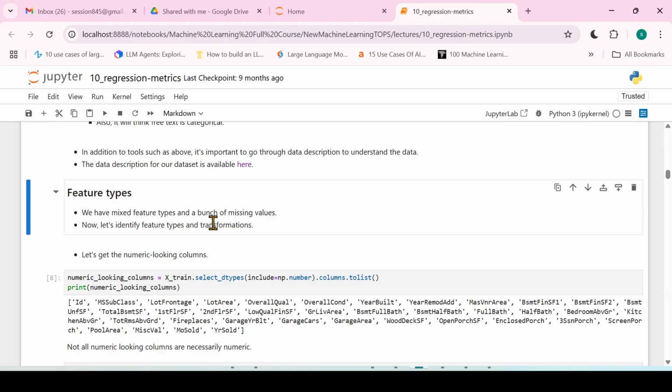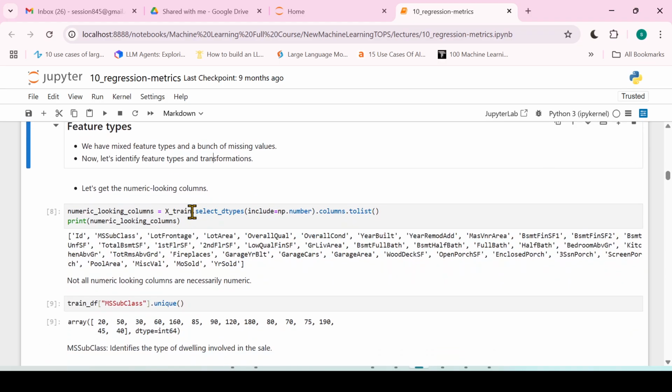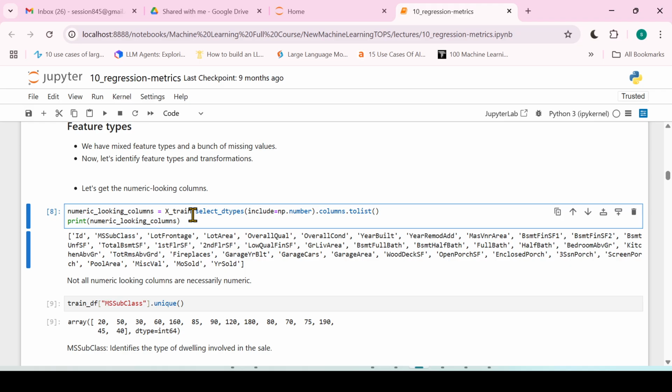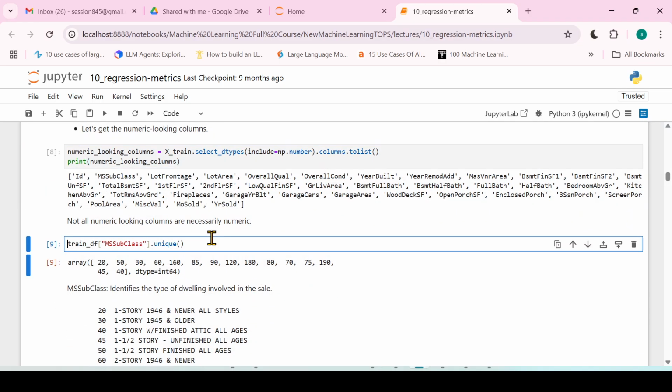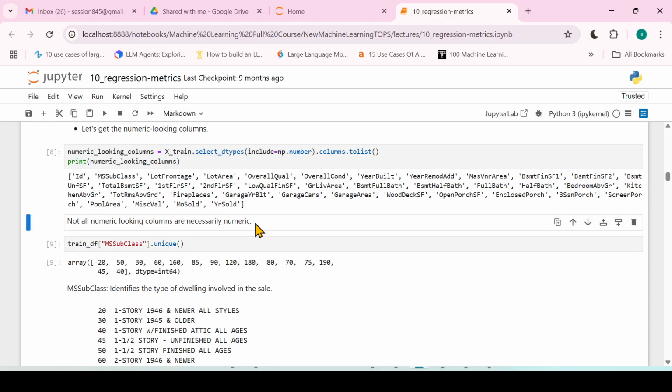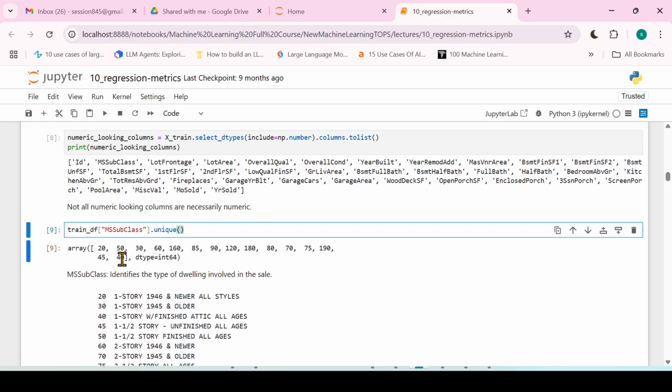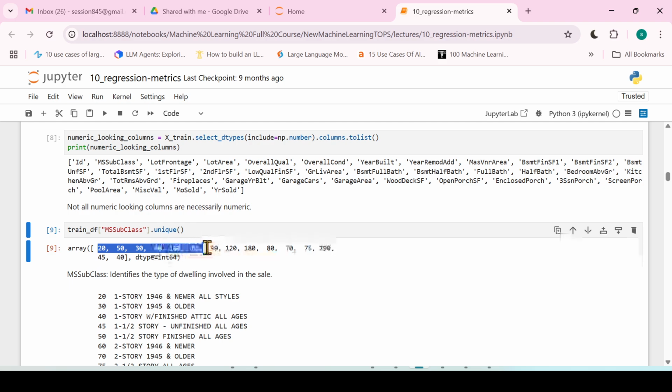So what we want is to create a different type of transformer for the different types of data. First we are selecting the numeric looking columns. With this code, we are extracting all the numeric looking columns. Now, not all numeric looking columns are numeric. When we look at this MS subclass, it is labeled as 20, 50, 30, 60, 160, and so on. But these are the unique values we have, right?